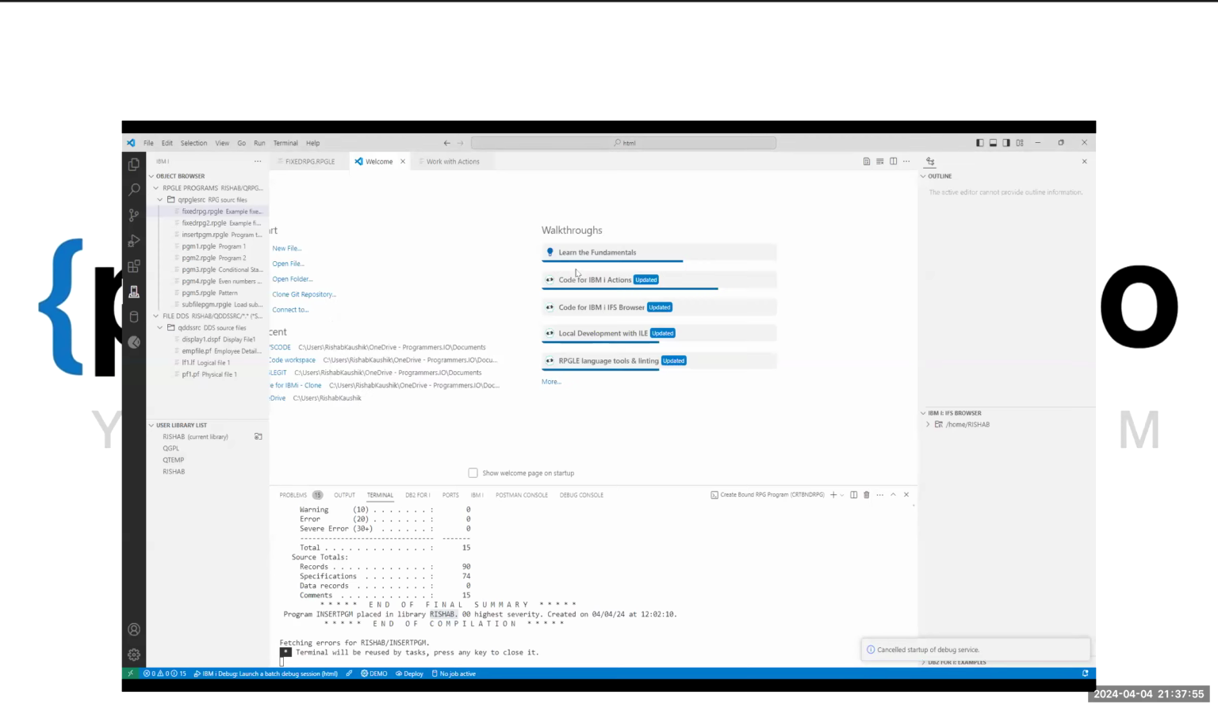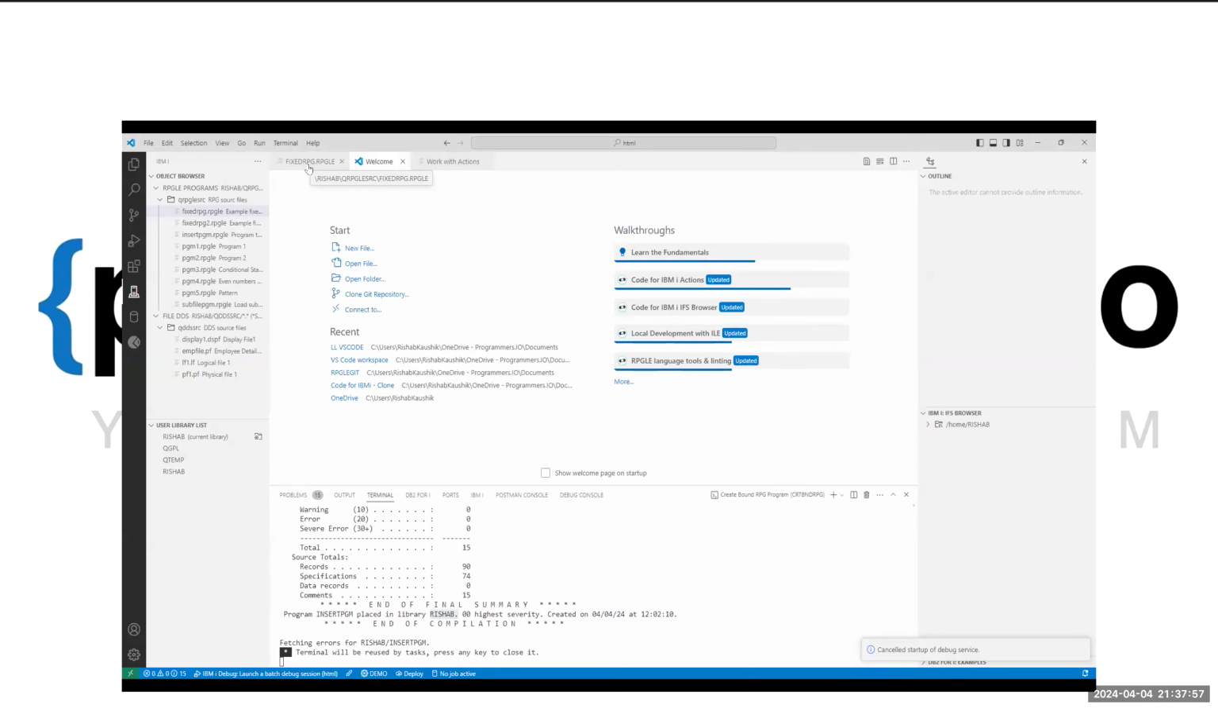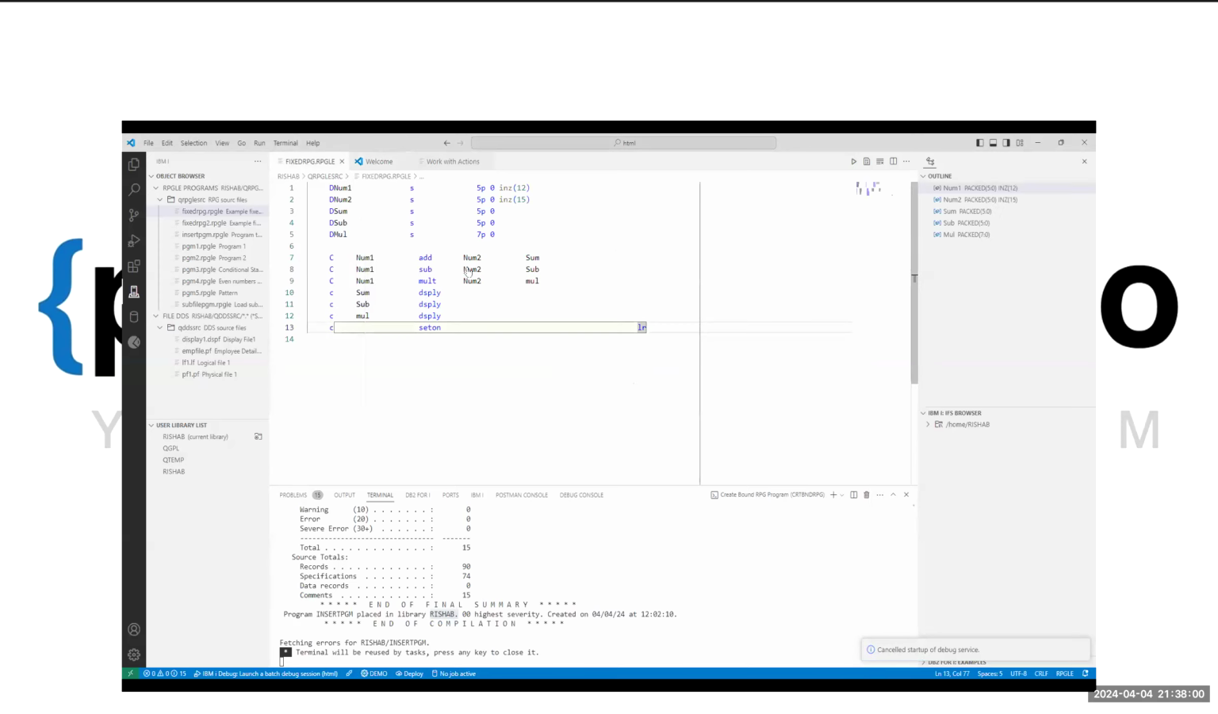After this, you can mark this as done, and then go to fixed rpg.rpgle. Here, what you need to do is click this icon at the very top that says start debugging. I want to debug as batch. Earlier, this set service entry point was not available to us, but it has been recently added in this extension. So earlier it was only debug as batch.